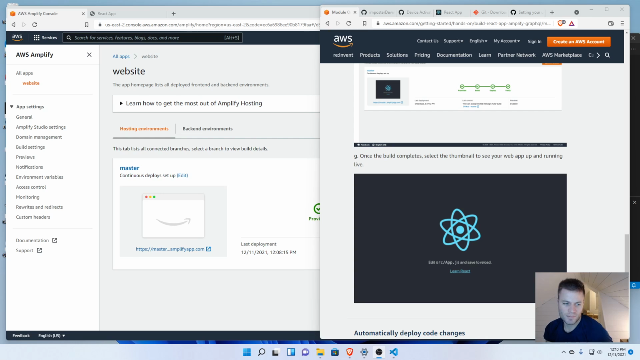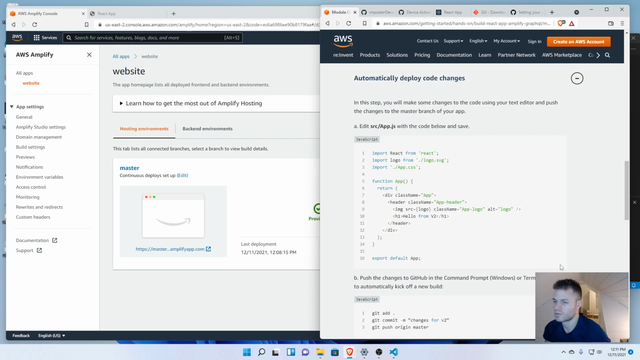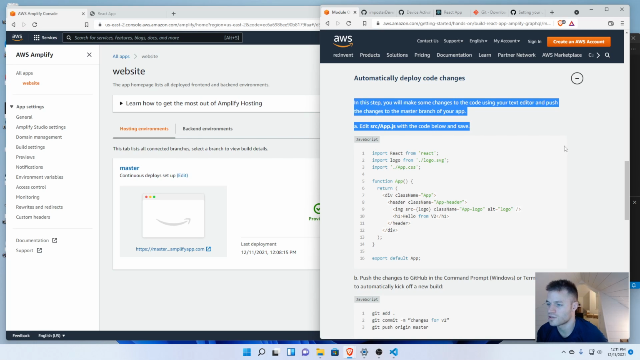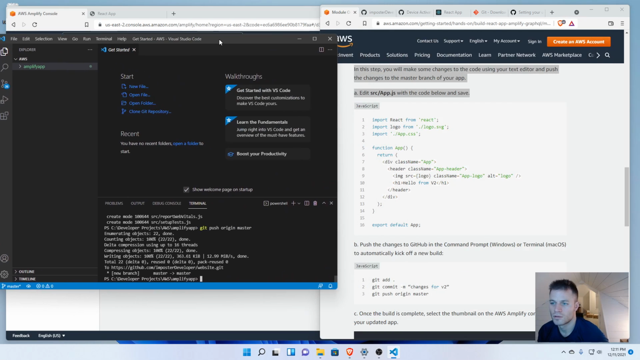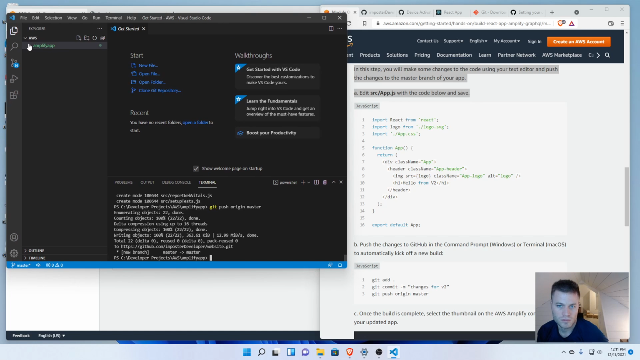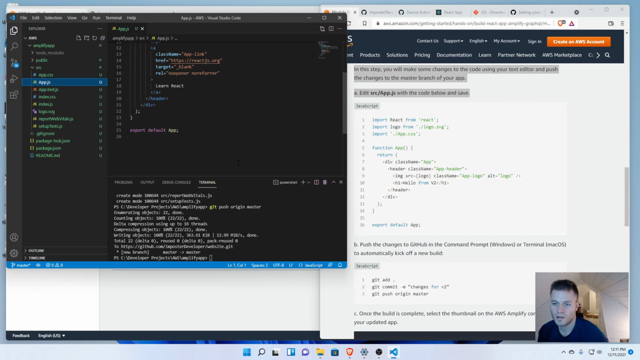So that was the last step of that section, so I'm going to close it and move on to the next one, which is automatically deploy code changes. In this step, you'll make some changes to your code using your text editor and push the changes to the master branch of your app. Edit source app.js with the code below and save. Okay. So I'm going to go into source and it said app.js. Okay, so I can just copy this.